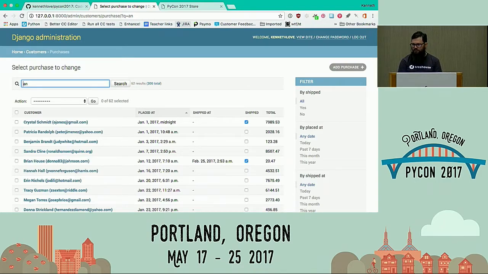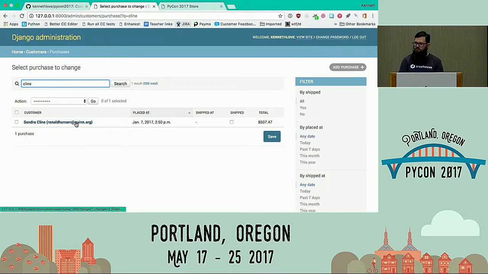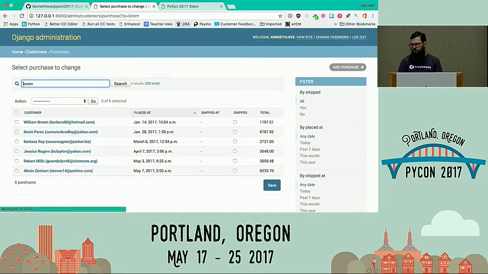Let's do something a little easier here. We'll do like Klein, and we get just one person. Or if we do these, these people bought something that had the name Lorem in it. You're going to find a lot of lorem ipsum, by the way, in the random data. So it's kind of nice being able to search on these multiple fields. And search applies across all fields. So if we had somebody whose name contained lorem, they would show up in that list as well.